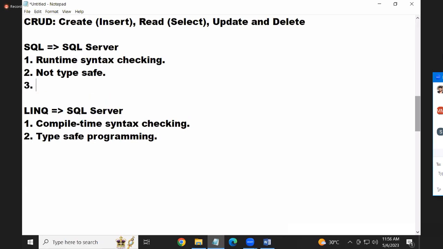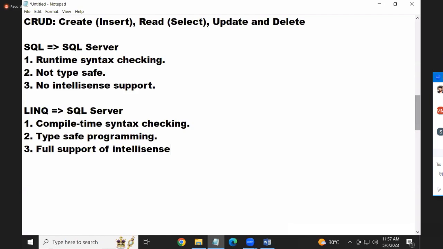Next. No IntelliSense support. When you're writing SQL queries in your C# application, IntelliSense will not help you in writing the SQL queries. Correct or not? When you put it in double quotes, why would IntelliSense work now? IntelliSense will not work. But do you remember, when you write a LINQ query, IntelliSense will help you? Order by is a single word. When you're typing, IntelliSense will show you. Descending is a single word. IntelliSense will show you all these things. So what do we have here? Full support of IntelliSense.